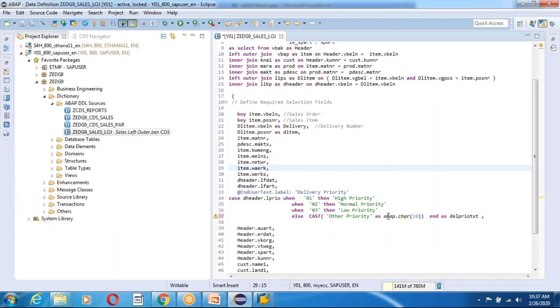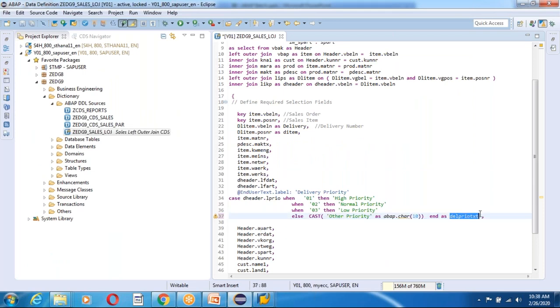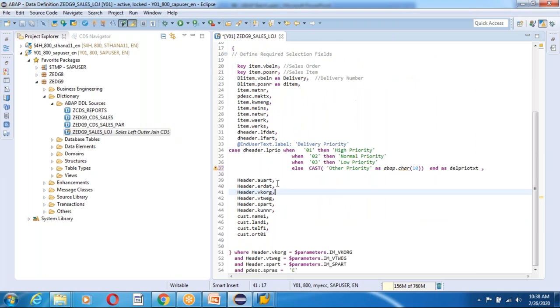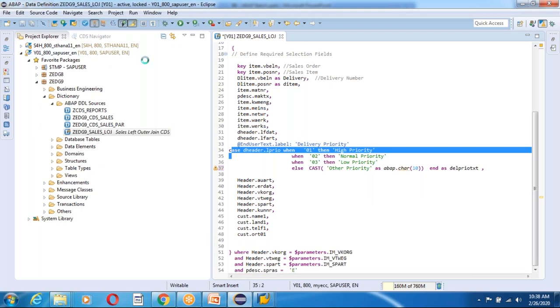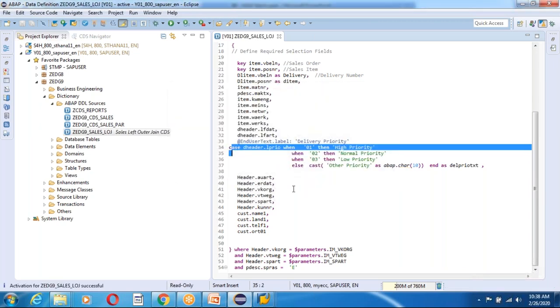This is an ABAP character defined for the delivery priority text case. Now you can see there are no errors. Yesterday we got the error since I put the cast in front, that's why it was giving me the error, guys. Activate. The activation is successful, guys.